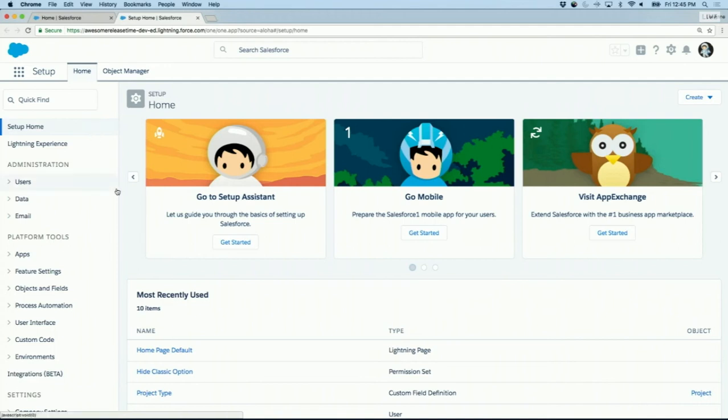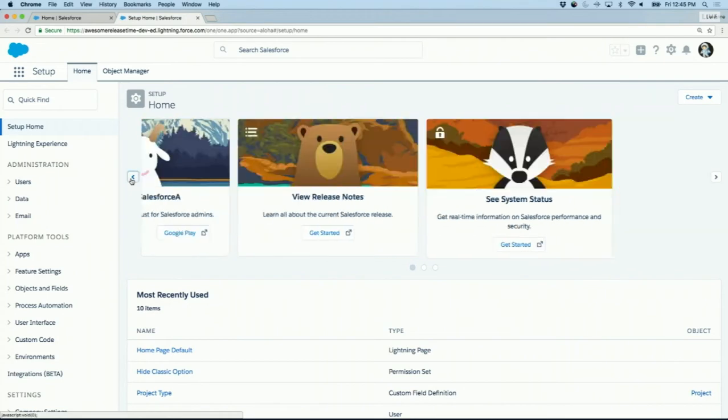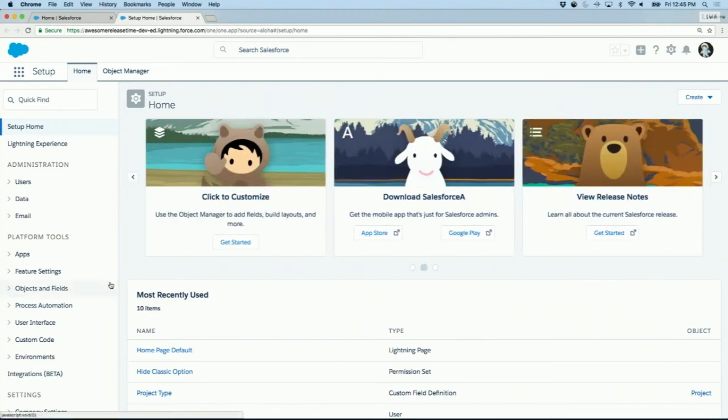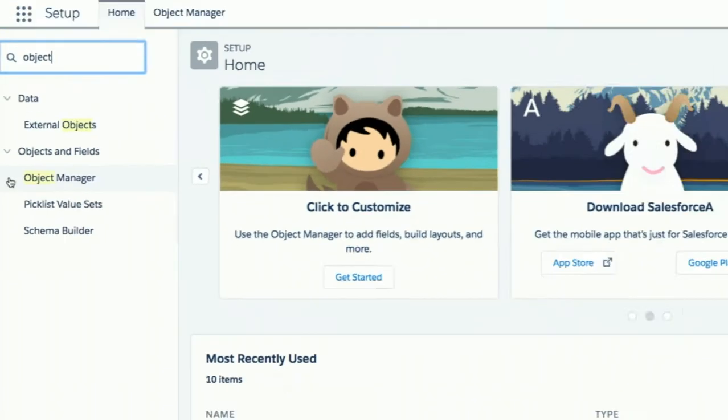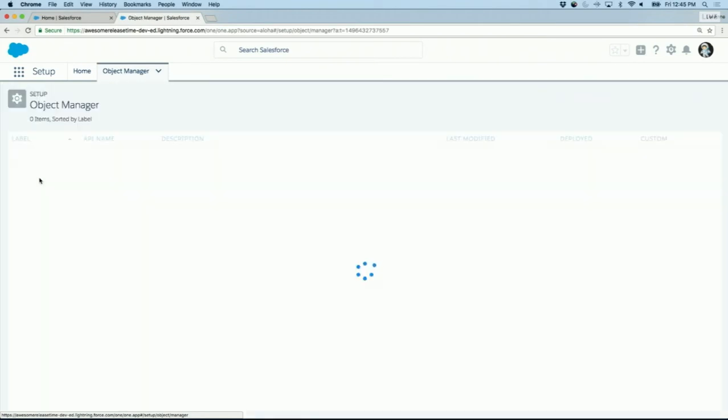So I am in setup now, and we've got our new setup experience. All of our friends are here. We like our friends. And so in setup, if you go to Object Manager, and I already have this tab open, but if you haven't used this before, then you are going to want to search for Object Manager and click into Object Manager.